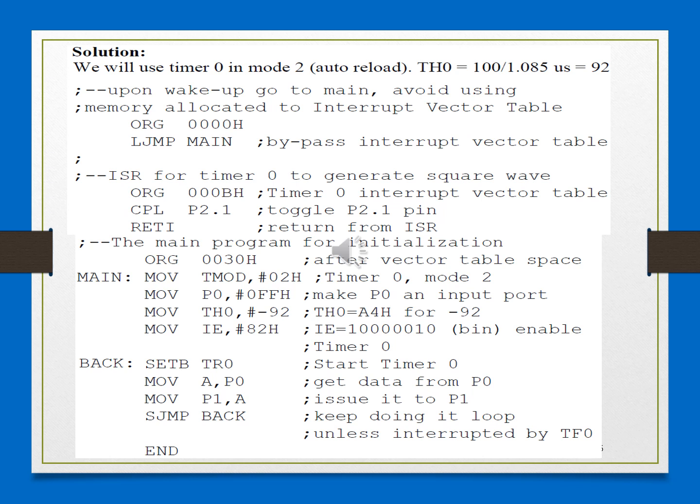Now let us analyze what is happening in the program. You are loading the TMOD register with 02H. 02 signifies that the lower nibble, which is dedicated for timer 0, is 0010, that is 2. So 10 means that timer 0 is programmed to operate in mode 2. Mode 2 means it is operating as an 8-bit timer with the auto reload method. Auto reload means you have to load the initial value in the TH0 register.